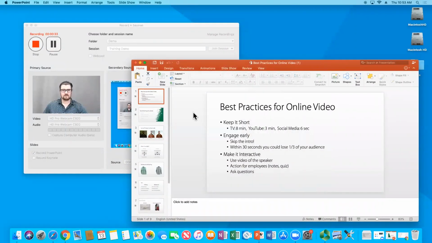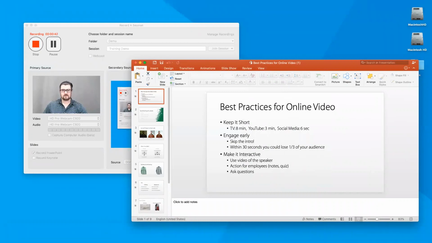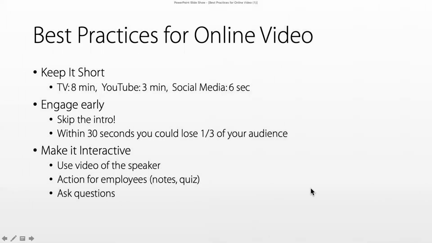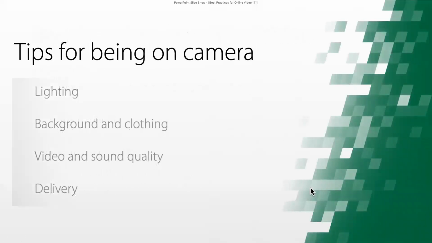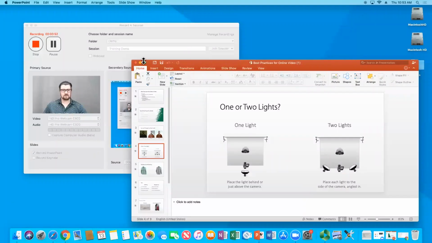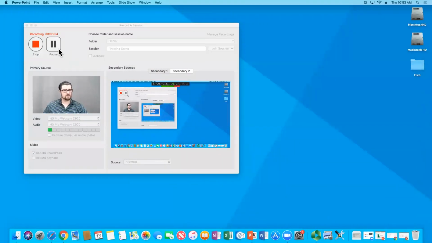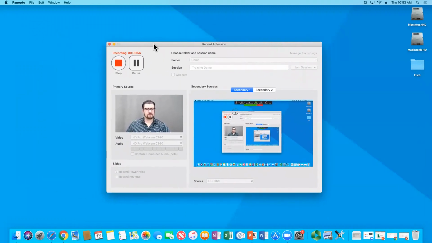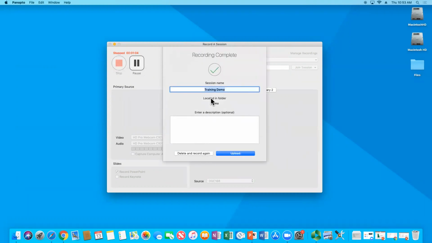If you capture PowerPoint slides with Panopto, we will automatically create a table of contents in your video from the slide titles. Be sure to put your PowerPoint into slideshow mode when presenting, so Panopto can record your slides. You can pause the recording at any time by clicking the pause button or by pressing Option-Command-P on your keyboard. When you have finished recording your video, you can click the stop button or press Option-Command-R on your keyboard.